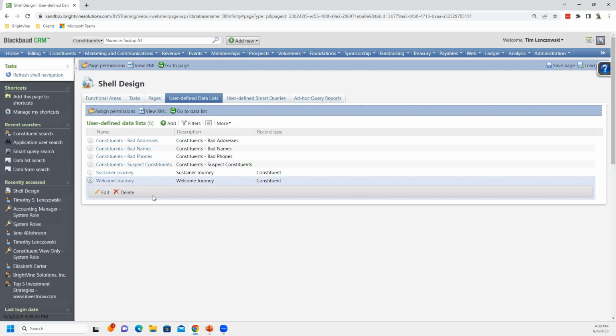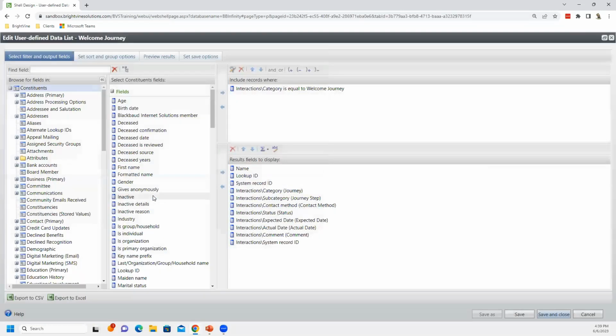In my case, I'm just going to go edit and show you how you create these. So here's my welcome journey user-defined data list. Look familiar? It's query, right? I'm just basing this on a query.